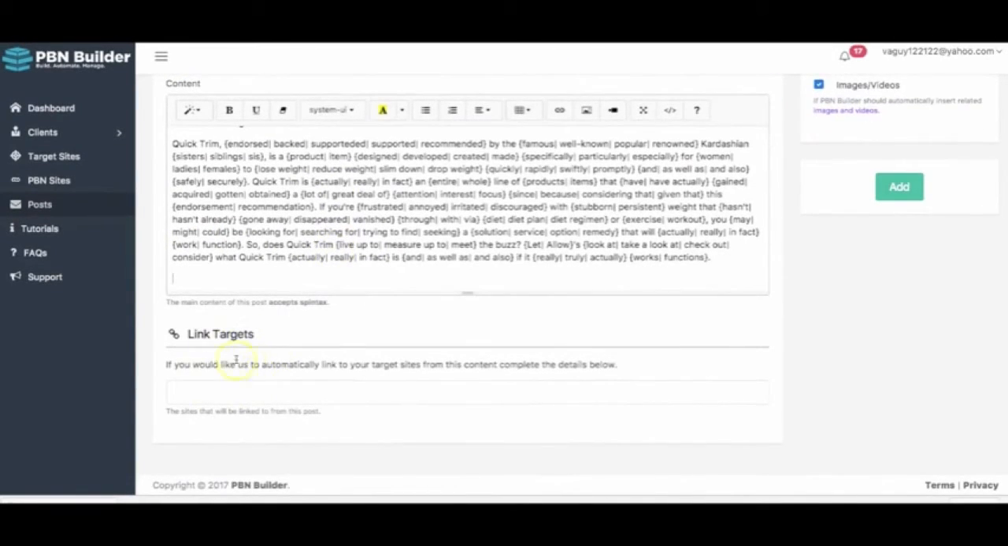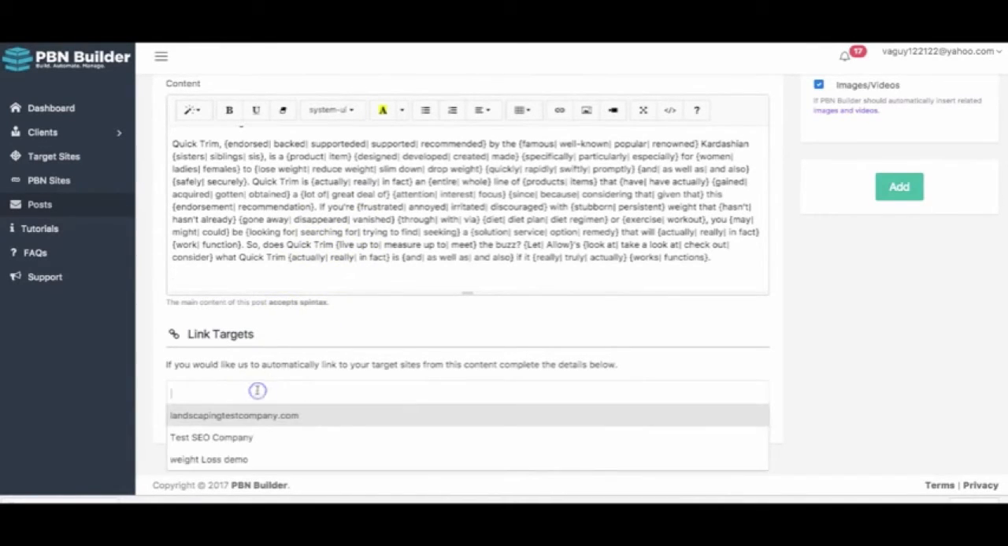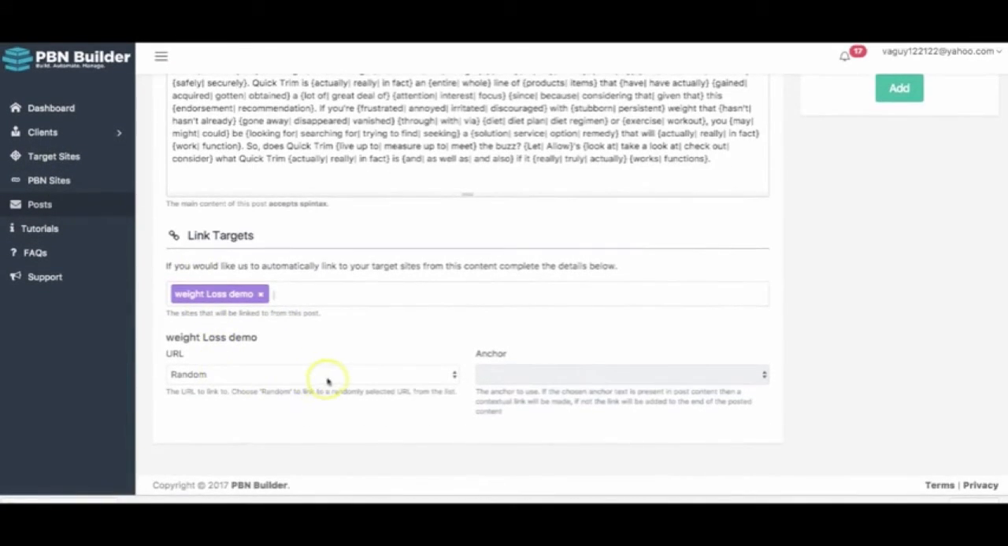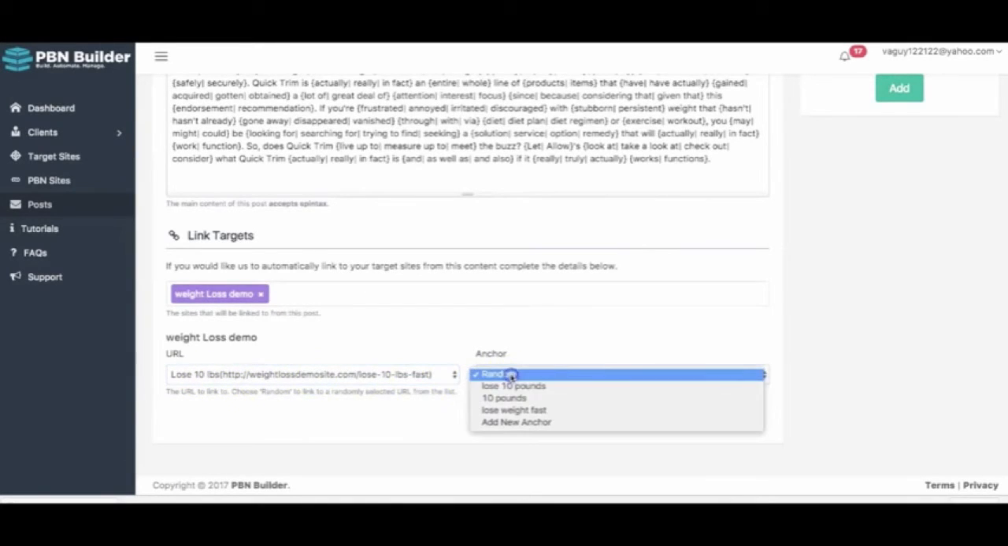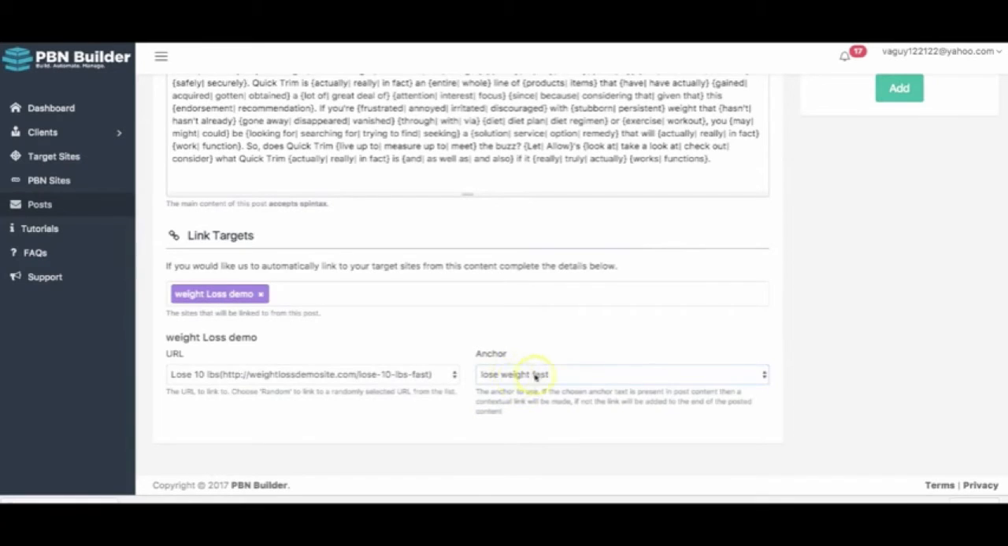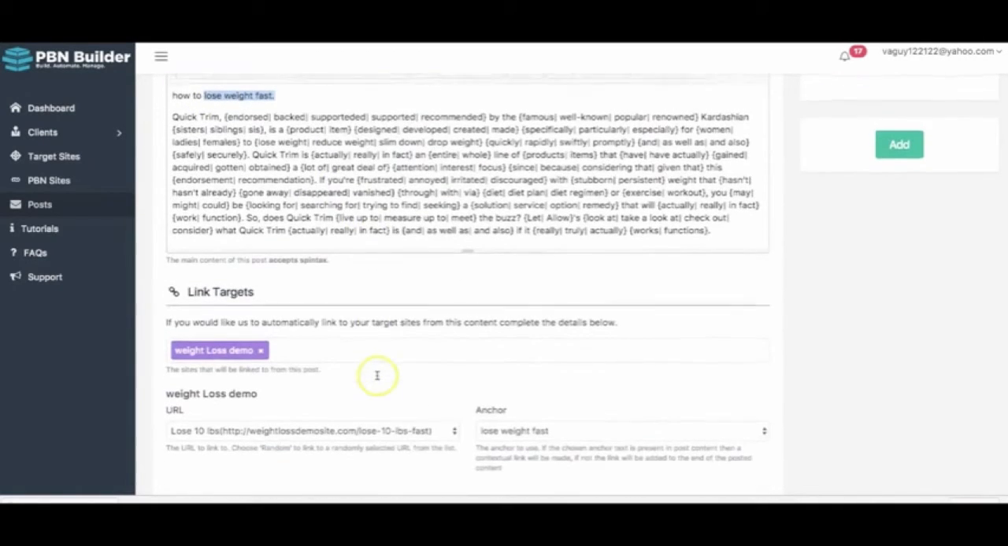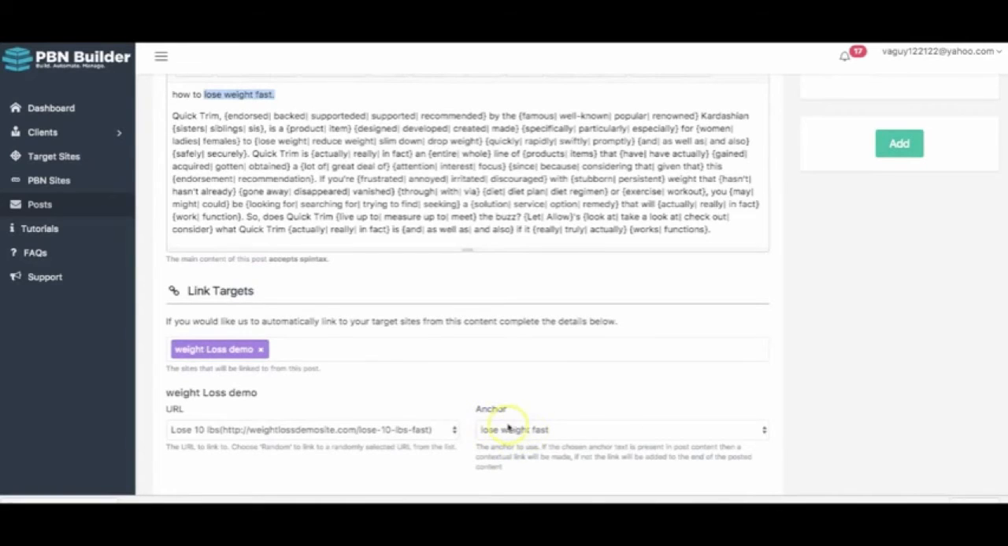Okay, now here is where you actually choose what you want to link to when posting to your PBN sites. So I just created this weight loss demo in the target sites area, and here you can see I can select from the URLs that I added as well. So I'm going to go ahead and link to the lose 10 pounds URL that I added. I'm going to select the lose weight fast as my anchor text, and it's already added. So you can see here I've already added lose weight fast. So what's going to happen is PBN Builder is going to know to automatically turn this part of my content into a hyperlink and link to this site.